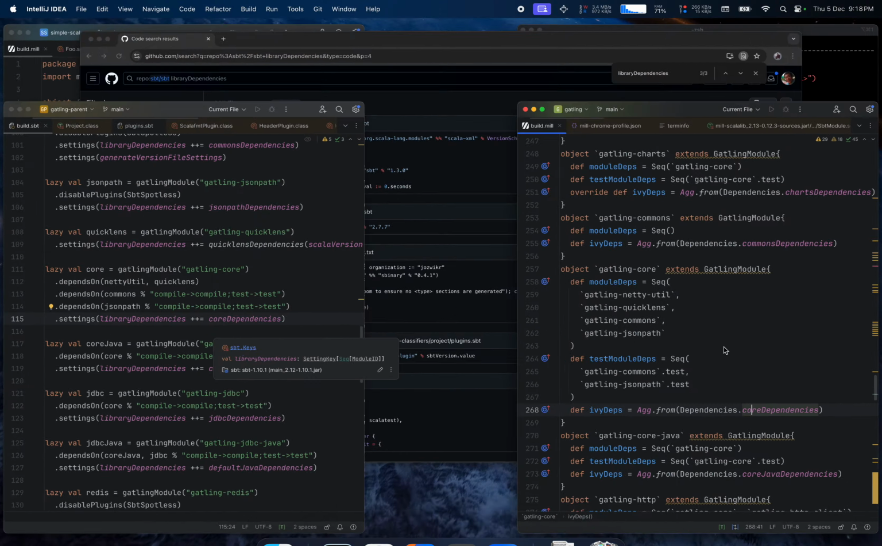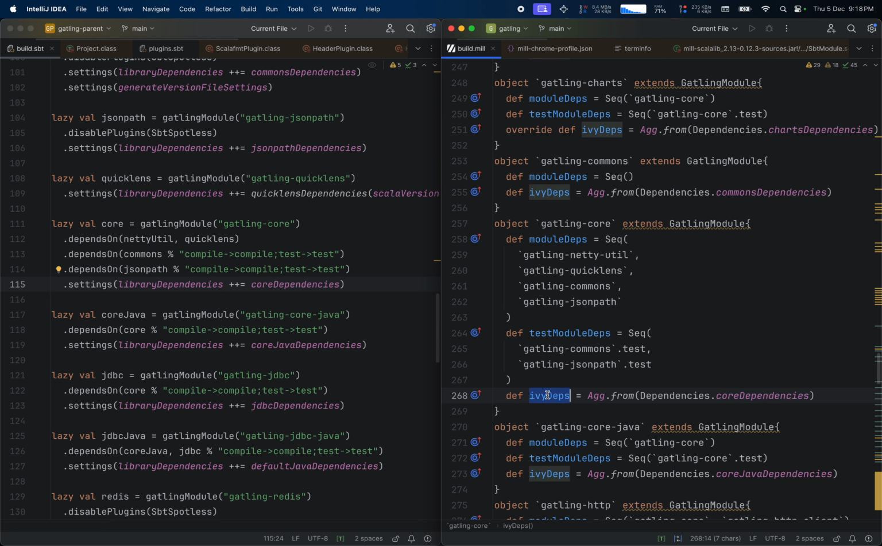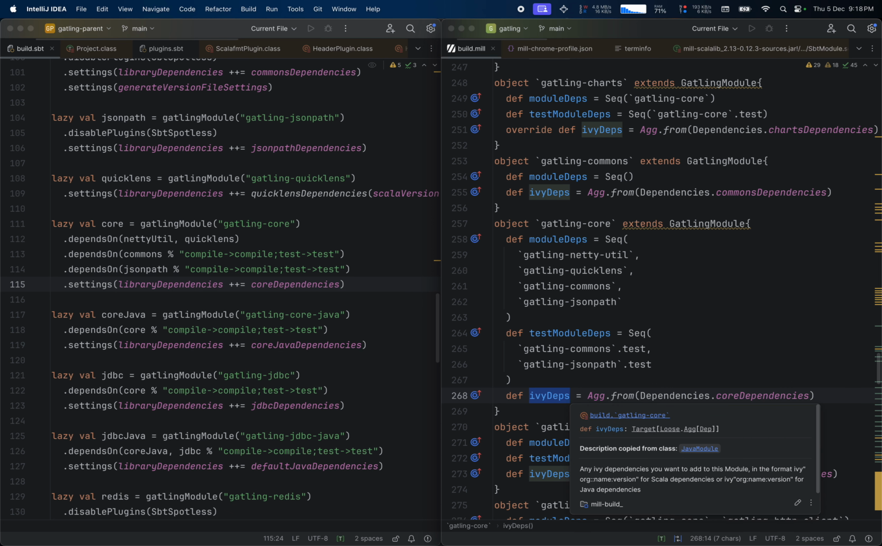So let's see how Mill is different. Mill is called ivyDeps instead of library dependencies, but it means the same thing. It's a list of dependencies it depends on. First, if you ask for the documentation, you get documentation: any Ivy dependencies you want to add to this module in the format org::name:version for Scala dependencies, or org:name:version for Java dependencies. So okay, we're off to a good start.